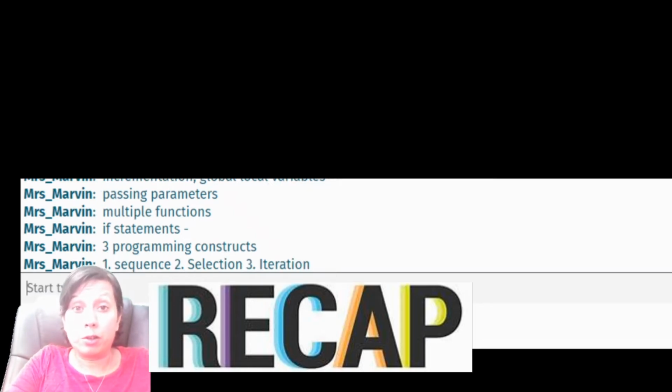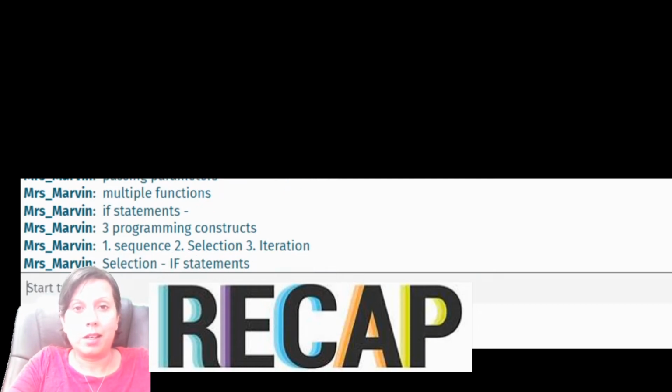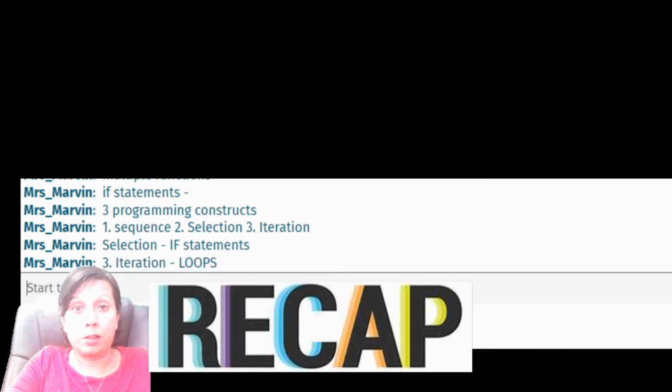We've done the first 2, so the first one is just referring to a sequence of instructions, one after the other. The second one, selection, is just if statements. So selection is about conditional logic, or controlling the flow of a program. And the third one, iteration, which is quite challenging, there's lots to take in, is about loops, and that's what we're going to come to in the next lesson.